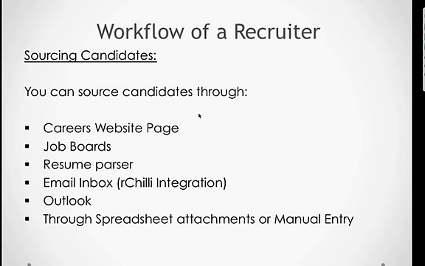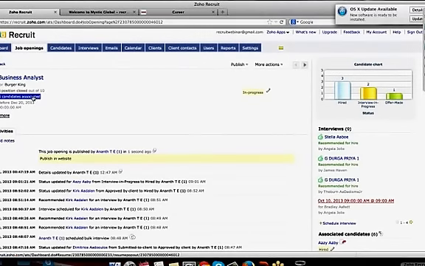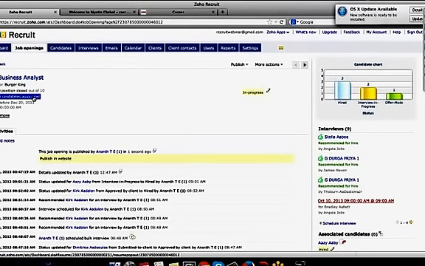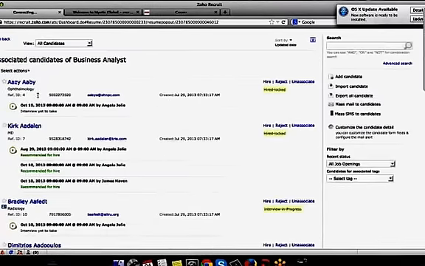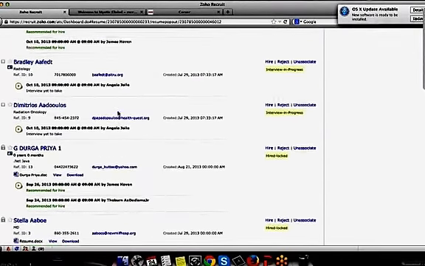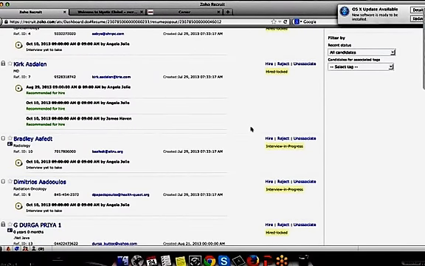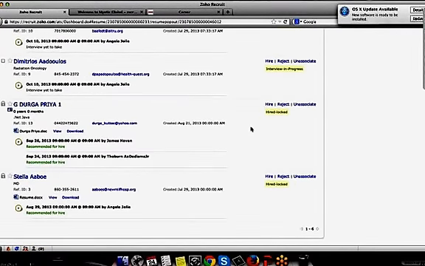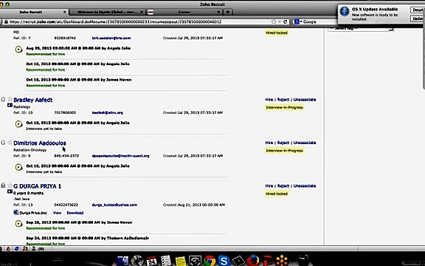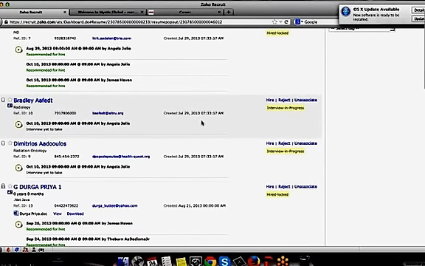So when I go back into the job opening page, in this case, I have 6 candidates who have applied for it. When I click on it, it will give me an overview of who these 6 candidates are. I can also see if they have been hired already, for what job they've been hired, etc. In this case, I just have 2 visible candidates, Dimitris and Bradley, who are interview in progress for this particular job opening.